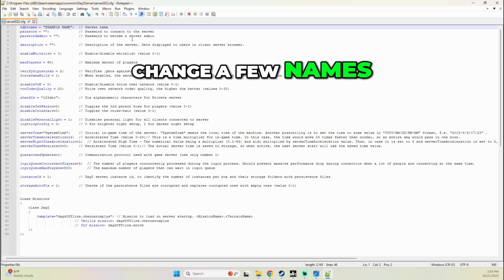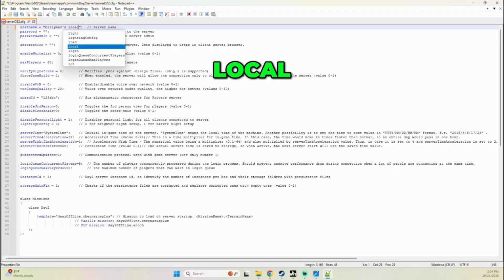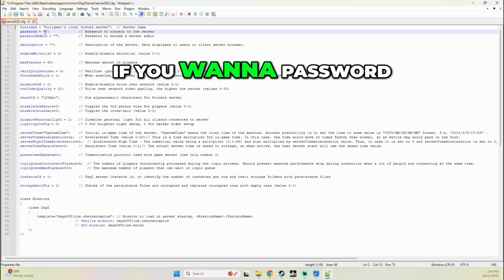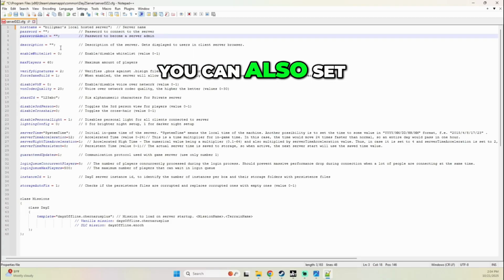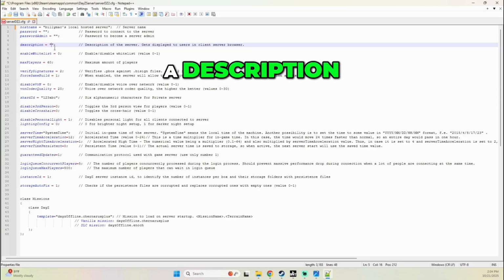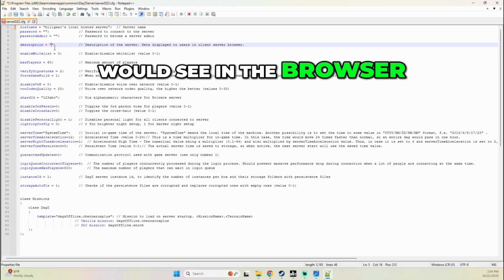Let's go ahead and change a few names. So the host name, for example, I'm going to put billymac local hosted server. Okay. If you want to password protect it, you can. You can also set up an admin password. You can set up a description, meaning that is the text that players would see in the browser.